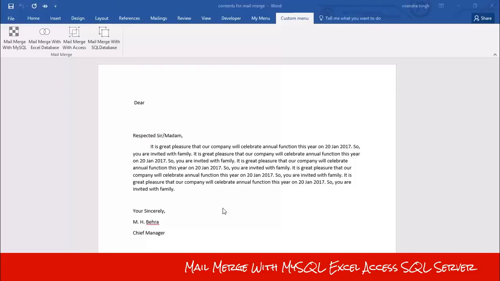The process of mail merge. Mail merge is the process of merging two things. First is the main document and second is the database. Suppose you have a company and you want to send an important notice to all your employees. The contents of the notice will be the same for all employees, but their names, address, and postal code will vary.